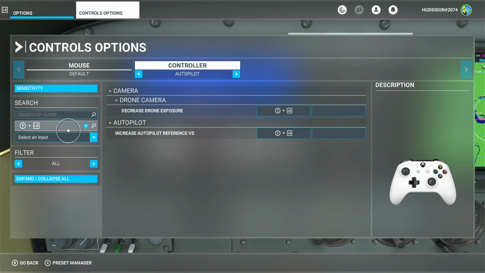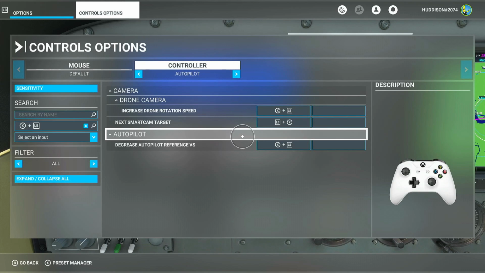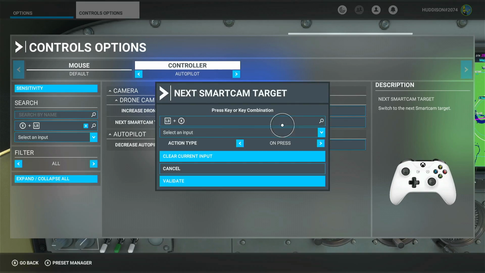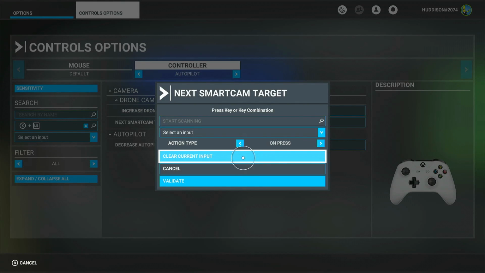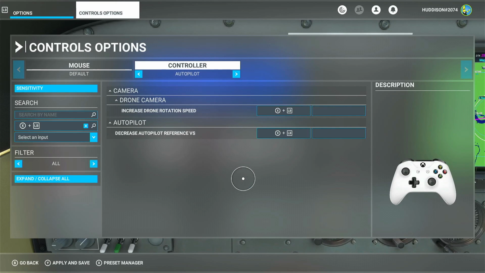And left bumper and X. Let's just clear that. Left bumper and X, press your A button, left bumper X. Next, smart cam target. Let's clear that. Press my A button there, clear current input, validate. Again, it's thinking about it, apply and save.